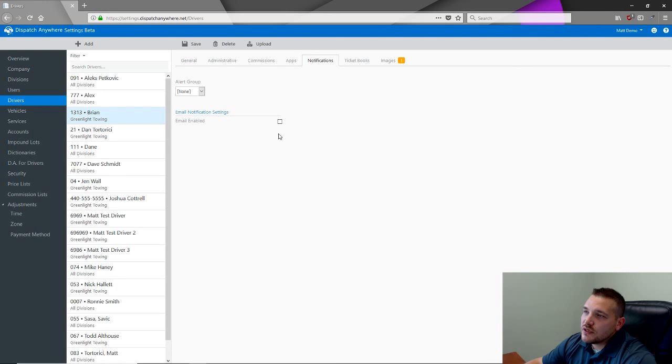Notifications would be set up if we wanted to email or text message the information to the driver. Normally, if they're using the smartphone app, they don't need this information, but there is an option if we want to set that up. This used to be set up for drivers that had a basic phone, but again, if they're using the smartphone app, you can skip over this.